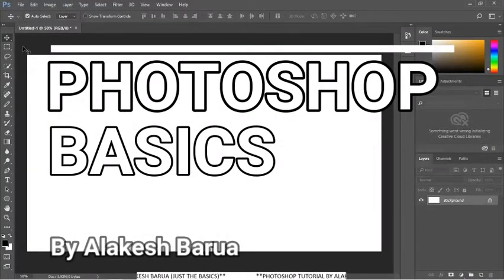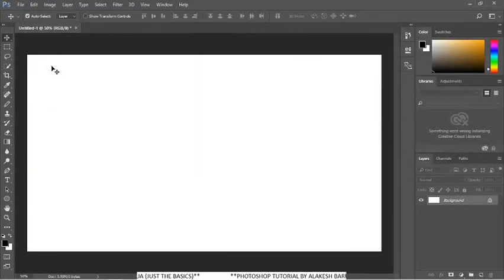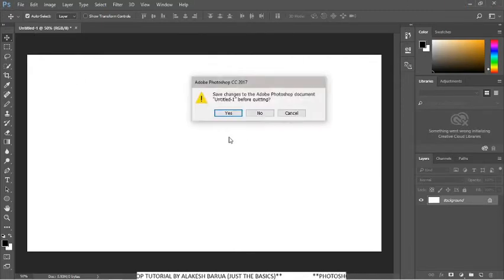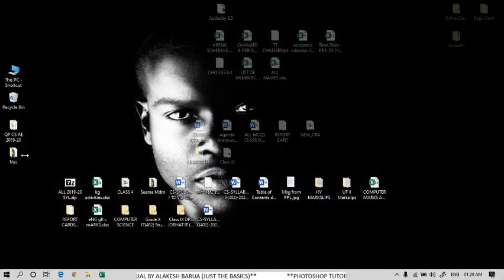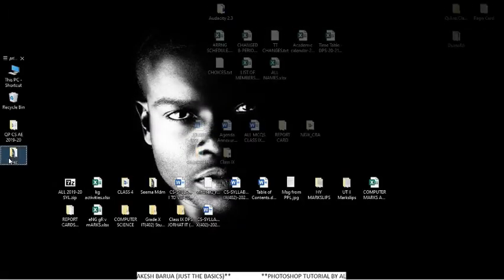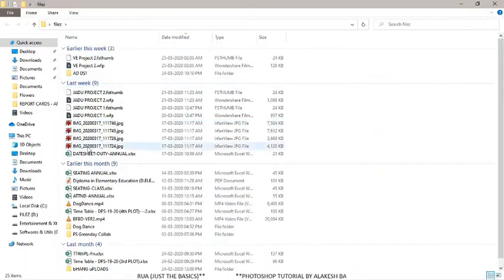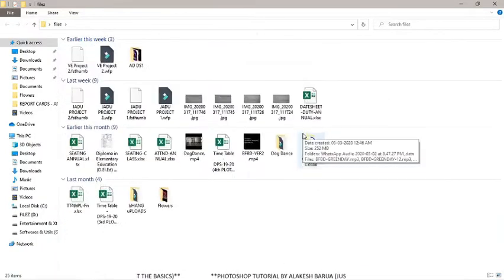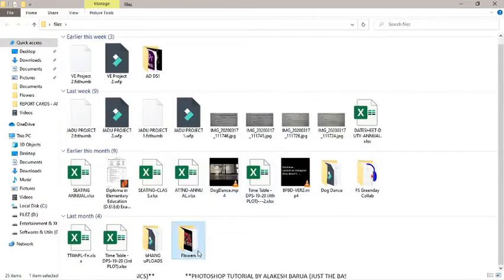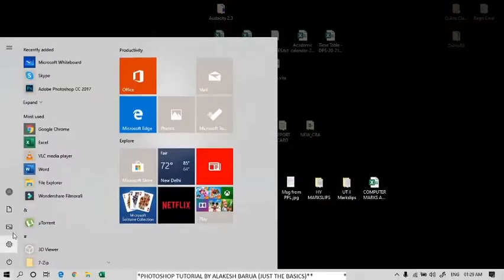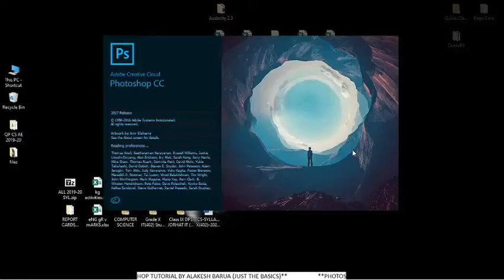Okay, sorry. Now, after the blending options, let me show you how to insert an image and make some modifications to it. Let me close this one quickly and find out if I have any image files. Yeah, I have some images. Flowers, I have nice flower images. Okay, so I'll open Photoshop again.